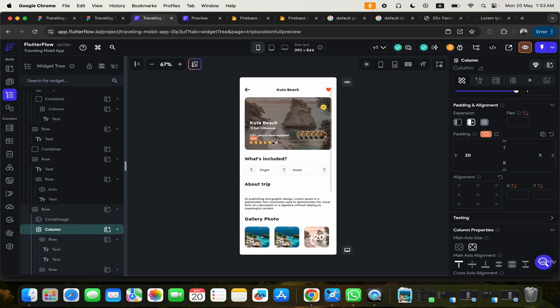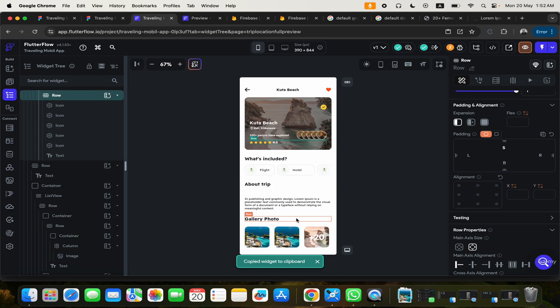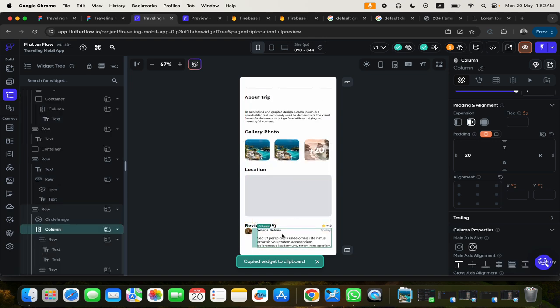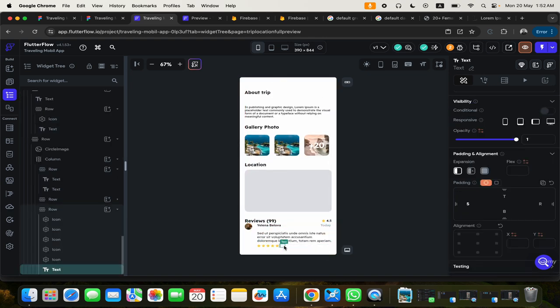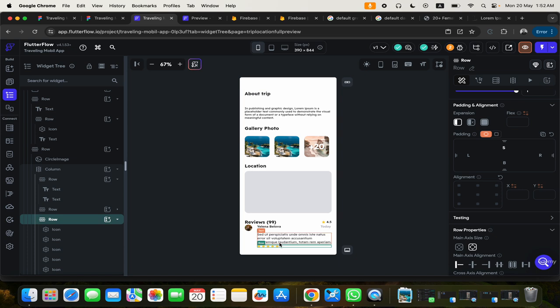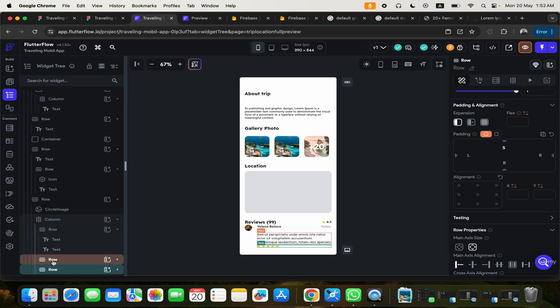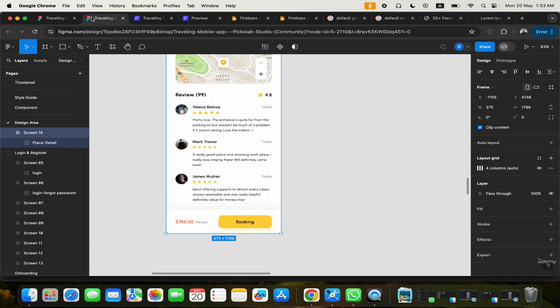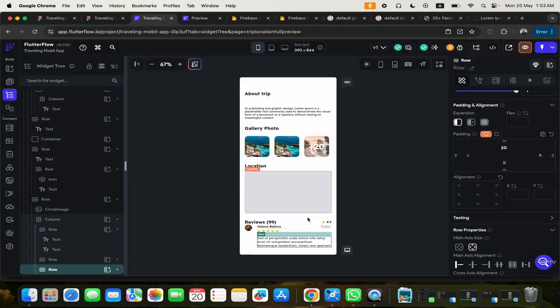Let's go pick the stars already. Let's copy it here and click here and paste the stars. So then let's cut this out here and rearrange them. Alright, so I'm pulling this down here. Okay, so there you go, we have the stars, and that's perfect.